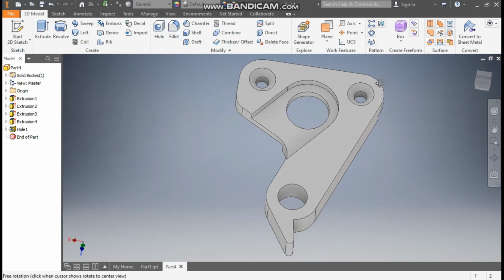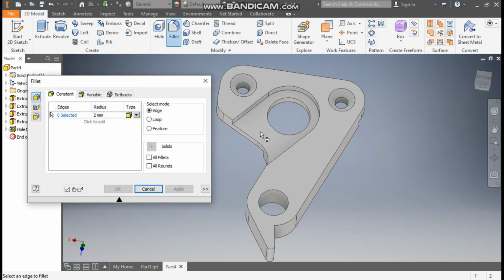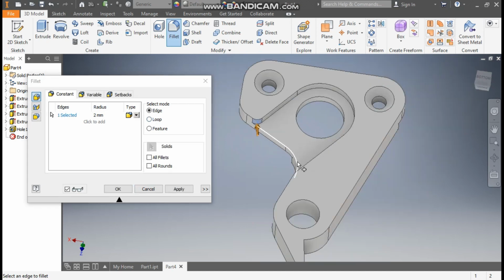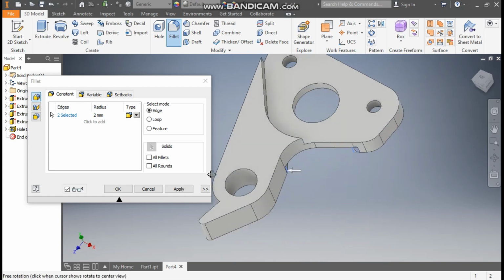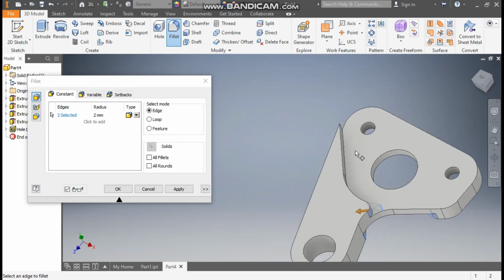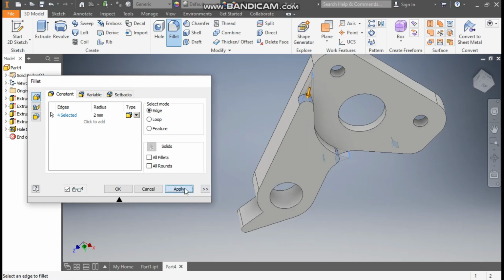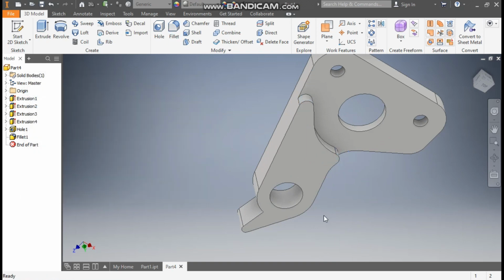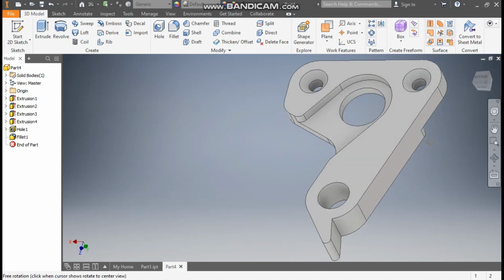Okay. Now here we are left with the radius. So go to fillet, select this edge. So the radius here will be 2. Select this edge, rotate, select this edge. Okay, now here this side, select this edge and select this edge. Okay, unselect this and select this edge. Now press apply and exit. Okay, we have made all the edges as the round.